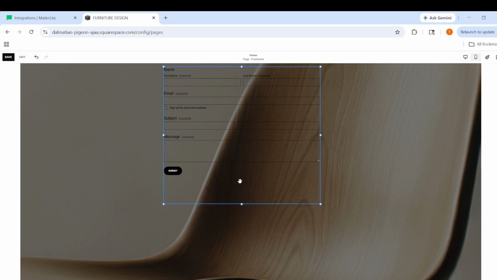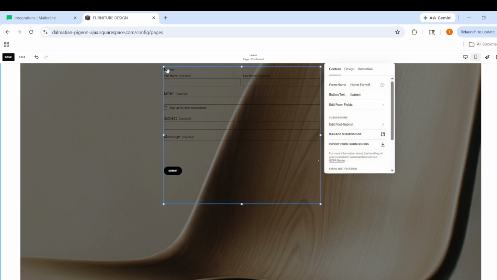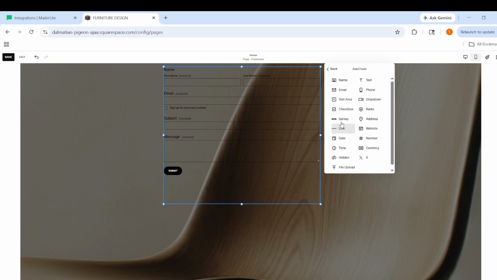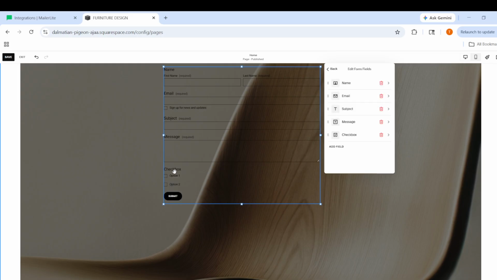Next, add a checkbox, which is your opt-in to the form to enable the sync. The checkbox is essential because it confirms that the visitor is agreeing to receive emails, and it also lets the integration know which form field should trigger subscription syncing. Make sure the opt-in checkbox is included in the form so the integration can correctly process the sign-up.